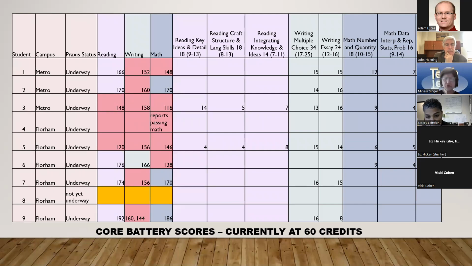Now, some of them are not so terrible. Candidate number 2, as an example, is 2 points away from passing the writing. She only has to repeat it. The same thing with candidate number 9 down at the bottom. But candidate number 3 on this list has a math score on the core of 116. That is frightening to us.